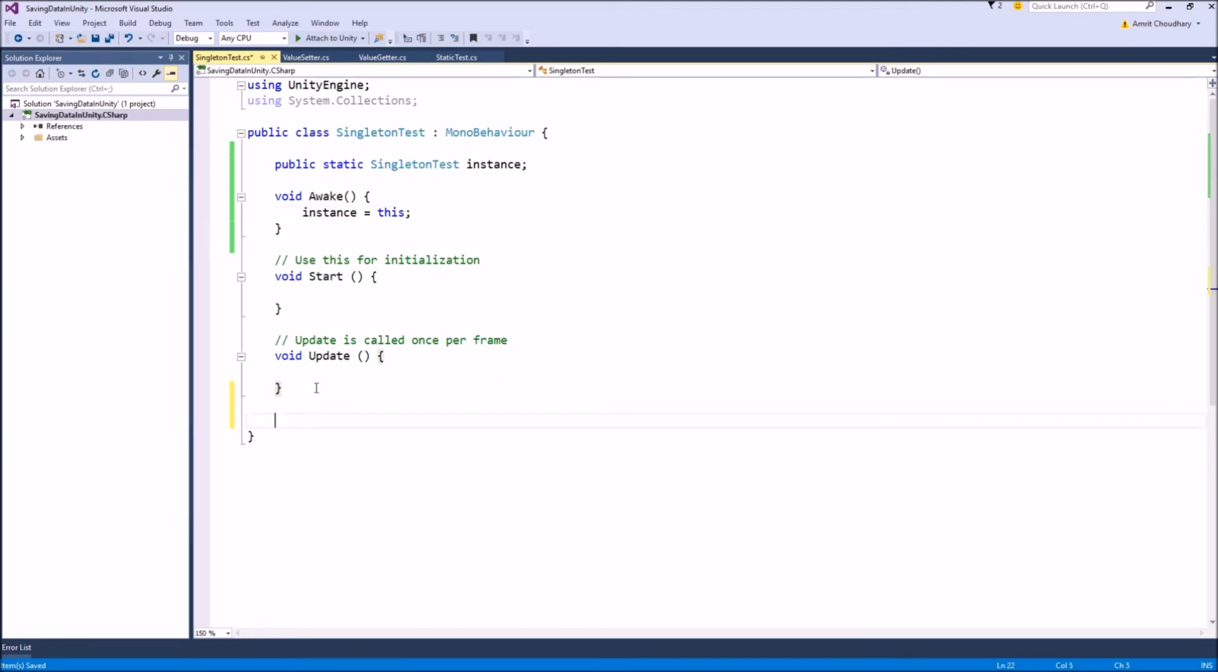Let's also create a test function inside our singleton class so that we can test how other scripts can access this singleton class. Public void test function, and we will simply debug a message to test that our singleton is working.